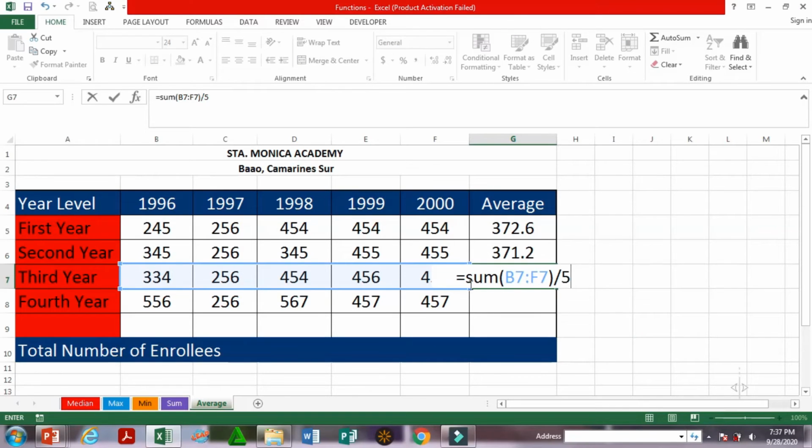So, what we get: equal sign, sum, the function name to compute for the sum of numbers, open parentheses to enclose the cell addresses, because this is what we will sum first. Then we divide. So, B7 to F7, close parentheses, forward slash, and then 5. And then, enter. Automatically, we get the average for the third year, 391.2. Let's look again, among these methods, which one is easier to use? The decision is up to you which is easier to use.